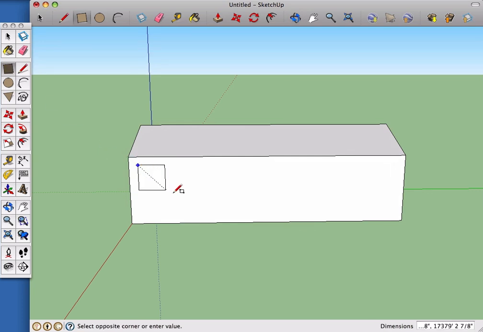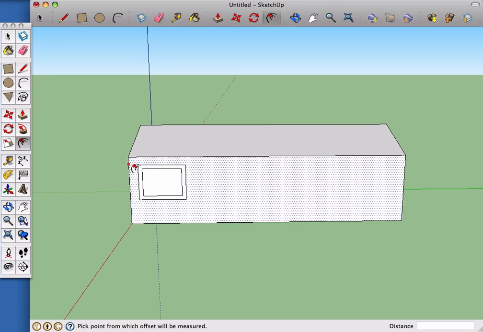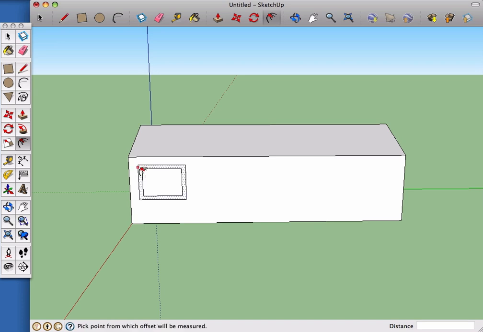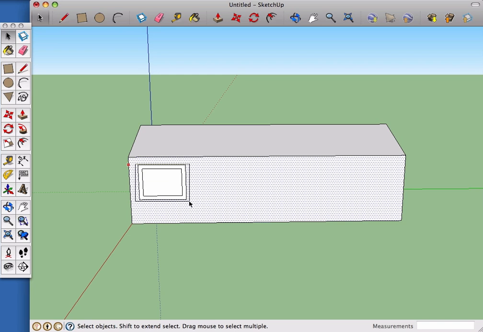Now we'll create some windows. In this video all I'm going to show you is a house with windows and doors, but hopefully you see more of my other videos and become an expert at this.